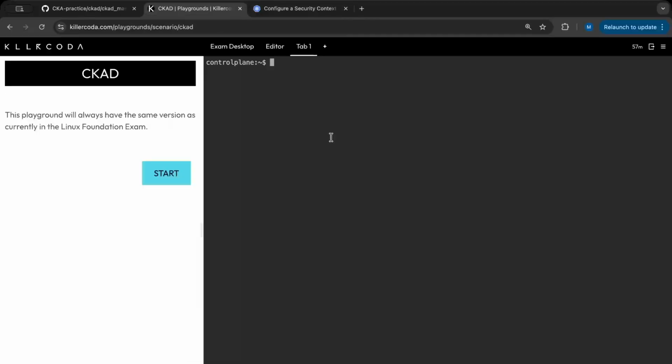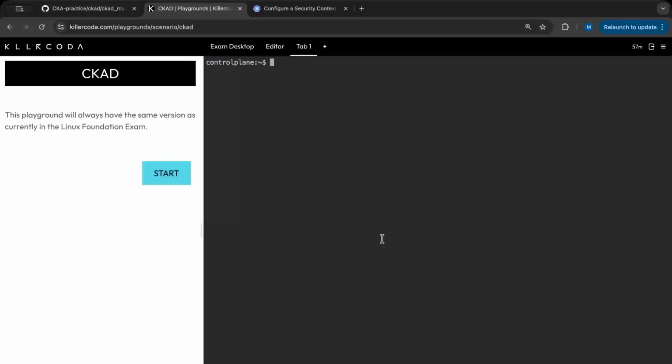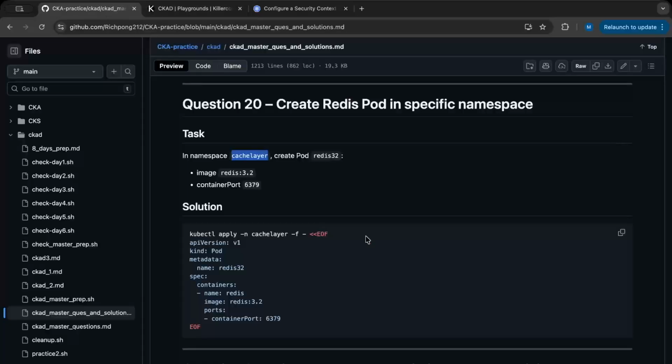So let's go to our playground and let's check if we have this namespace cache layer. It says cache layer, so get ns cache layer. Nice one, we have it. All right, so let's create our pod.